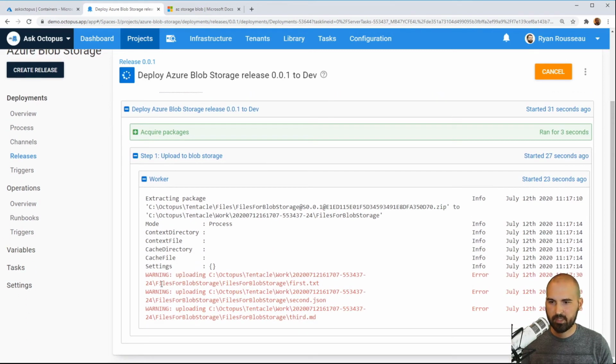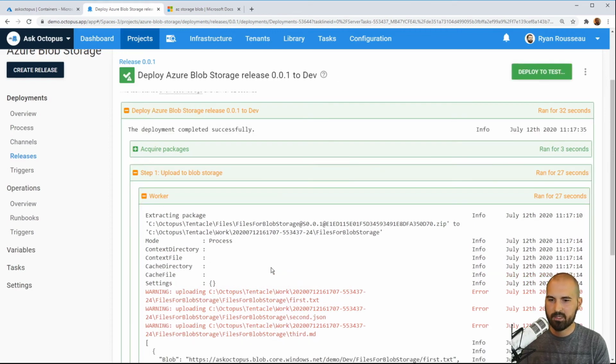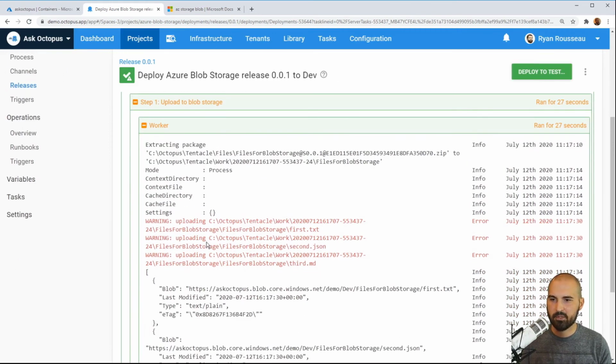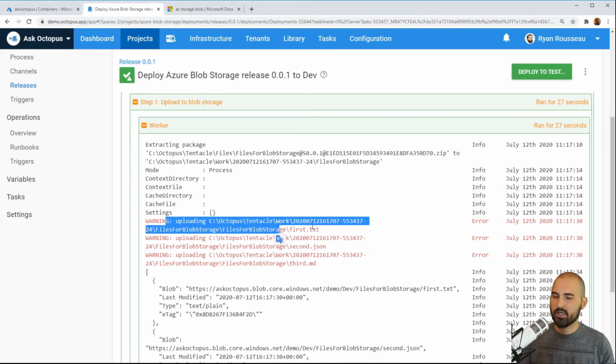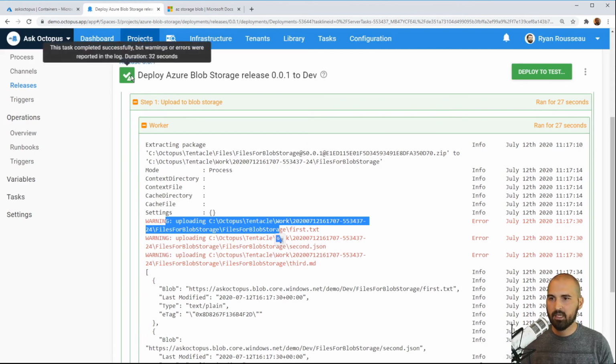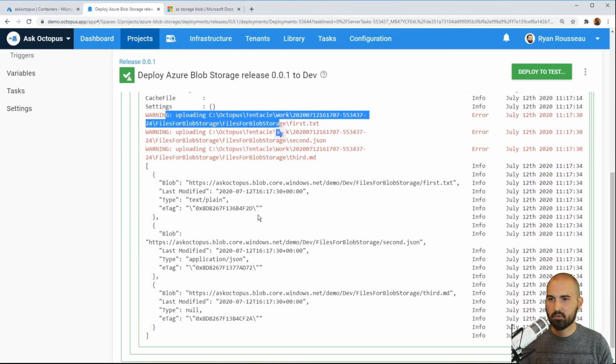Yeah, so this is what I was mentioning before. Even with the no-progress, it does show that the files are uploaded, but they are written to standard error, so they show up as warnings. Don't worry, it's not going to fail your Octopus deployment, but it will make it show up as a successful, but warnings were reported. It doesn't crash the step, though, or fail the step.